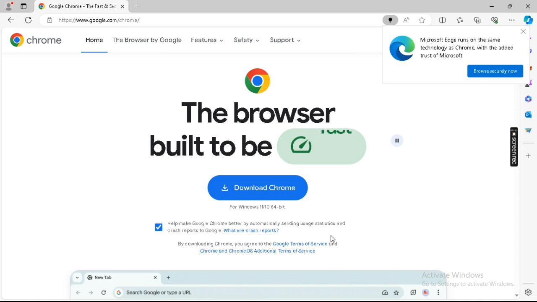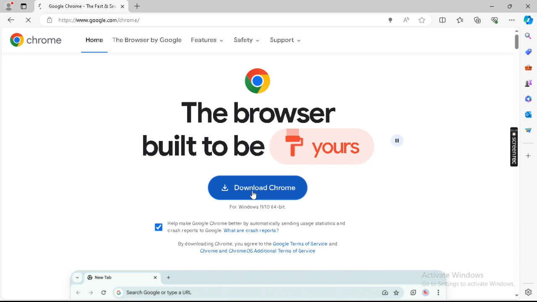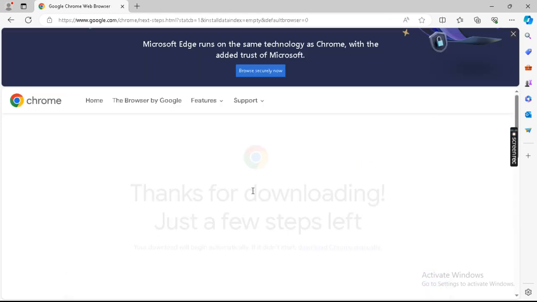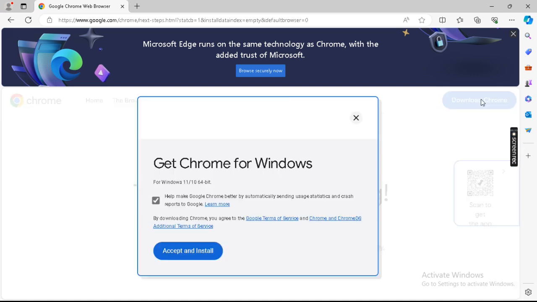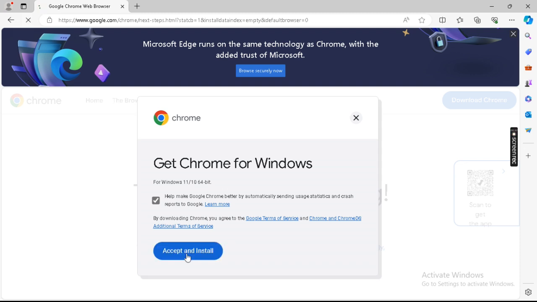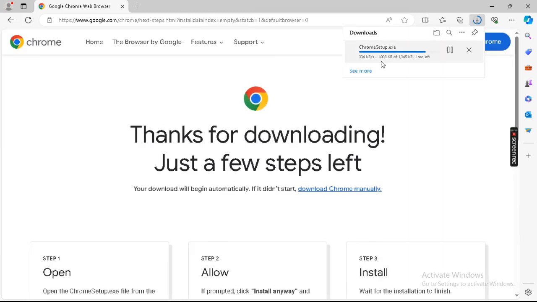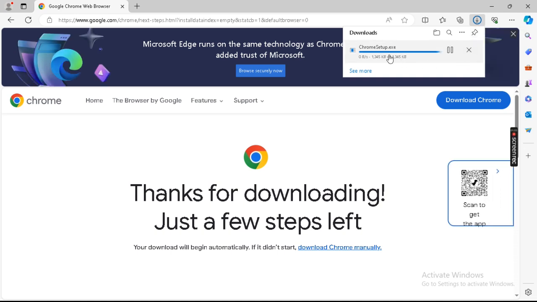So this page will open in front of you. Here we will just click on download Chrome. This new window will open and we will just go here and click on this download Chrome. Here we will accept and install. The setup will start downloading here.